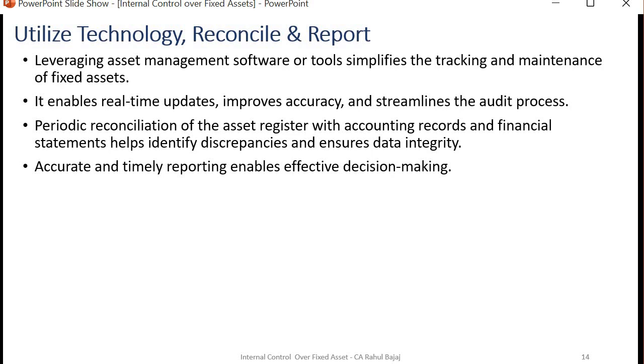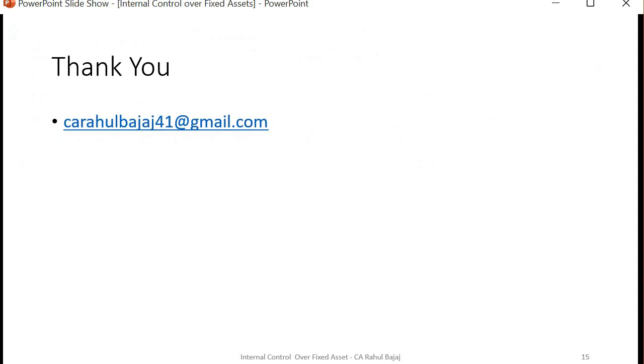So for example, if particular segment revenue is dependent on a particular kind of asset, but if that asset is not useful now, or maybe that will not be useful after 4 6 months, so our revenue projections will be changed accordingly. So this will help us to take effective decisions. So whenever we track and maintain the fixed asset record, it really helps us to improve the accuracy and streamline the overall process.